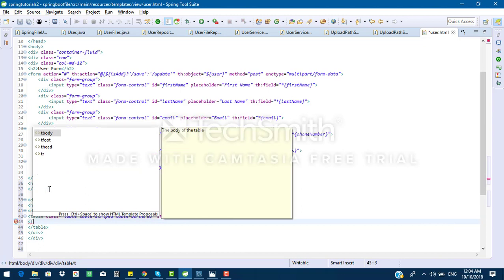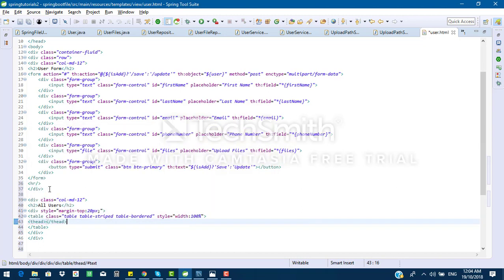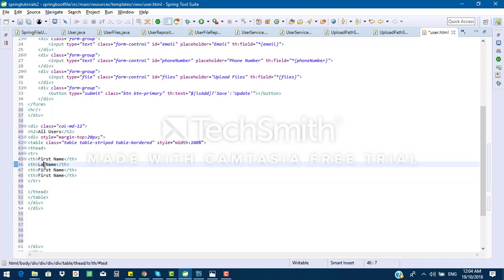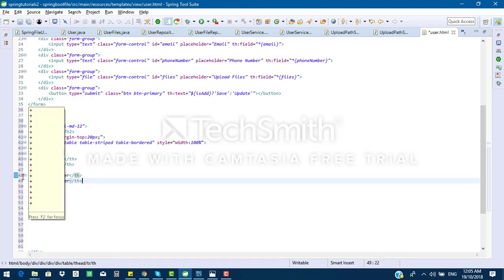Now I am going to create the header. Inside the header, mention tr, a row. Inside the row I mention th. The th is first name. Next last name, email, phone number. Next I am going to take an action.